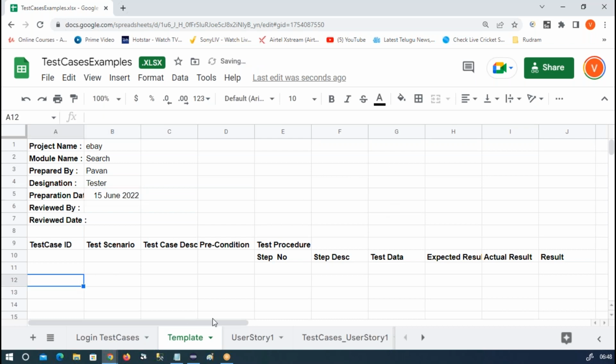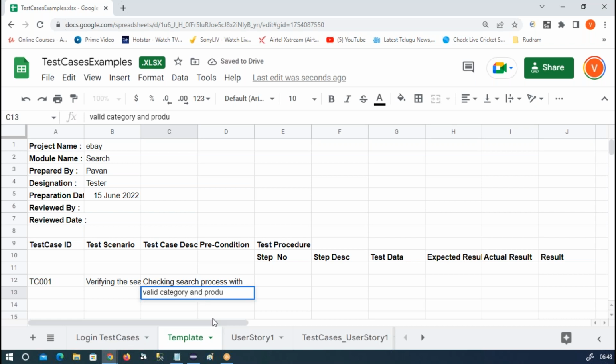And what is our test case? My scenario is verifying the search process. What is my test case? Checking search process with valid category and product details.